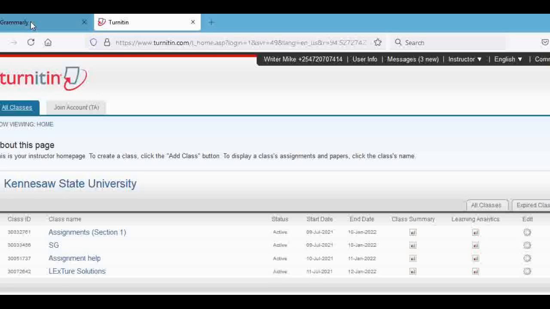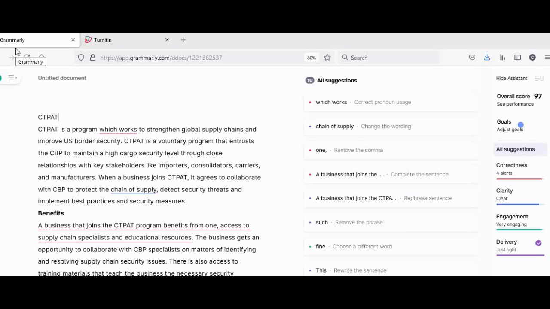As you can see, this is how Grammarly looks. If you have never used Grammarly, this is how it looks. The right side gives you the overall score to see how your grammar is. I have a 97 here. Under correctness, there are 4 alerts. If you have 10 mistakes, it's going to say 10 alerts, and then it's going to make suggestions for you to correct. My clarity is clear, very engaging, just right. So we're just going to correct these 4.